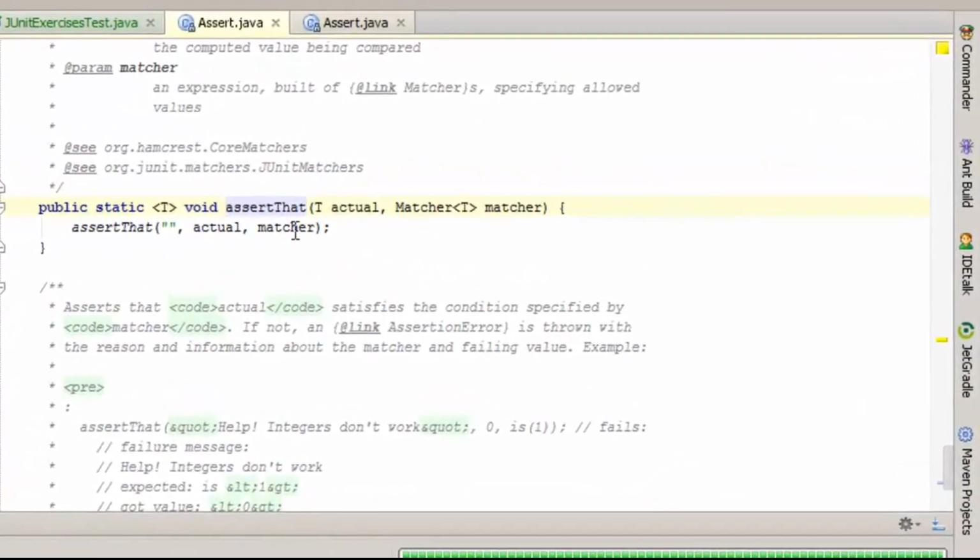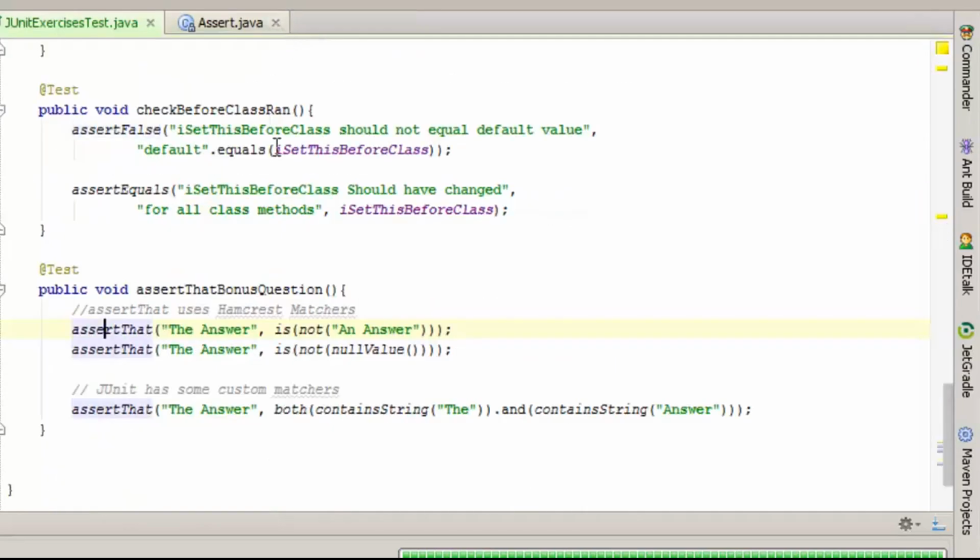Now Matcher can look really confusing because it's using generics, and you may not have learned generics yet if you haven't done much of Java, but that's fine. It's something to put on your to-do list to learn, because generics are a really powerful part of Java. But you can use this without having to know what generics are.